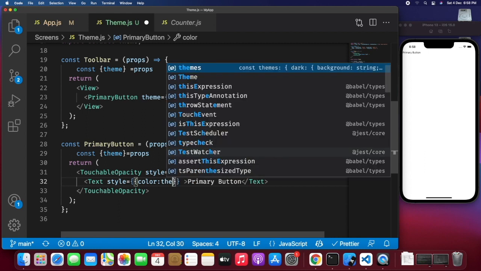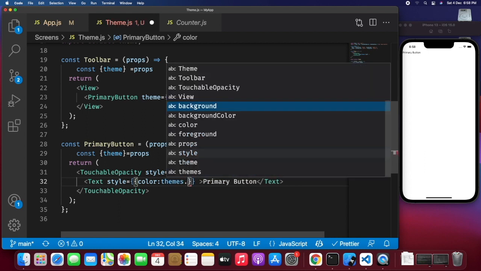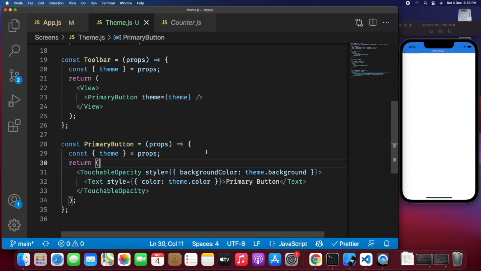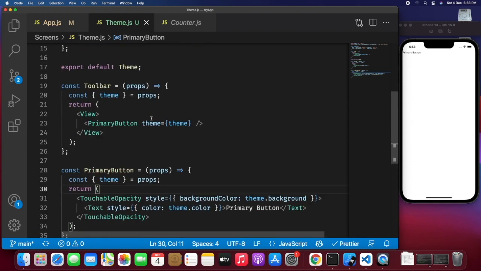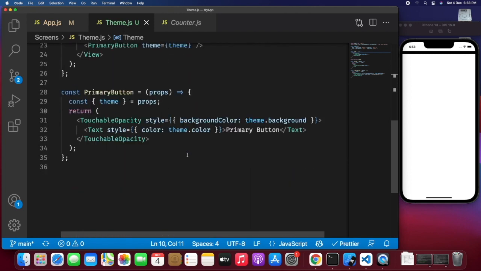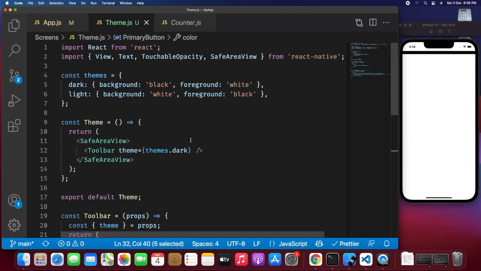and the color for this button will be theme.foreground. That color should be the foreground. Yeah, let's change it to foreground.